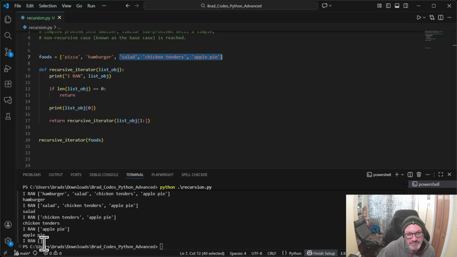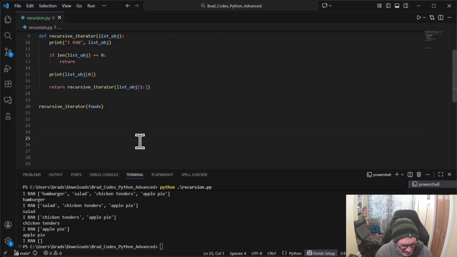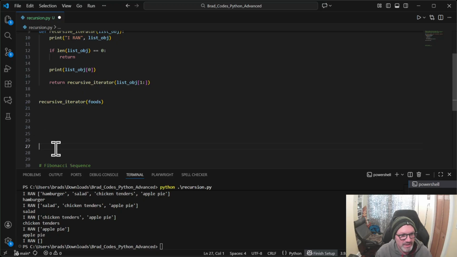We're able to iterate through this list, continually calling the recursive iterator over and over again until we hit its base case. Now, this is not an ideal use for recursion. You can do it, and I think this shows how it works. Let's tackle one more problem in this video, a very classic thing to use recursion on, something called Fibonacci.